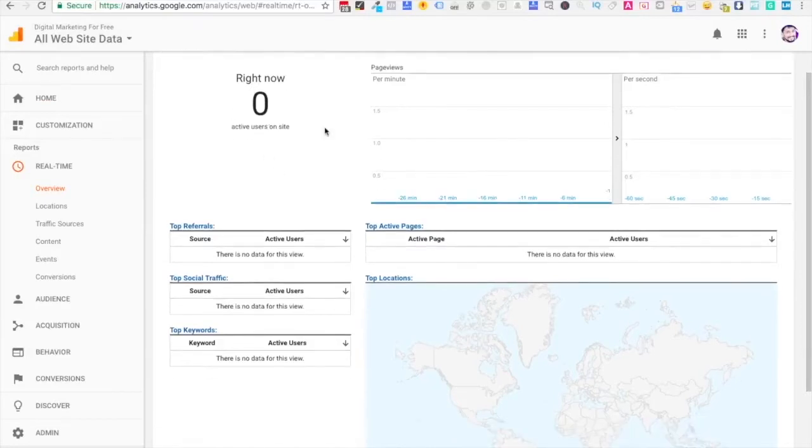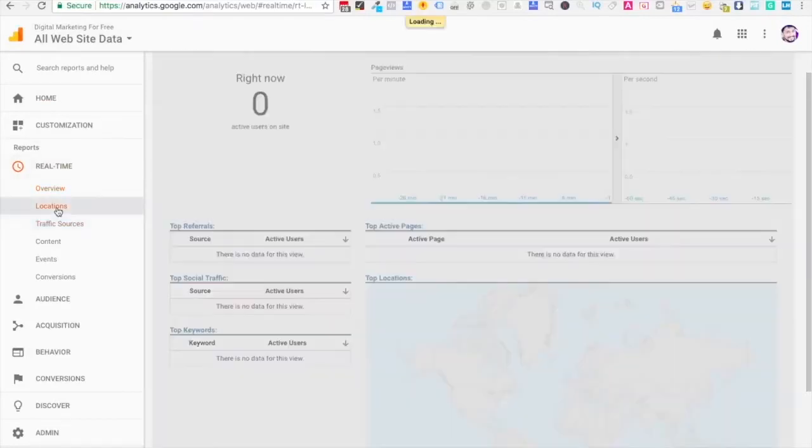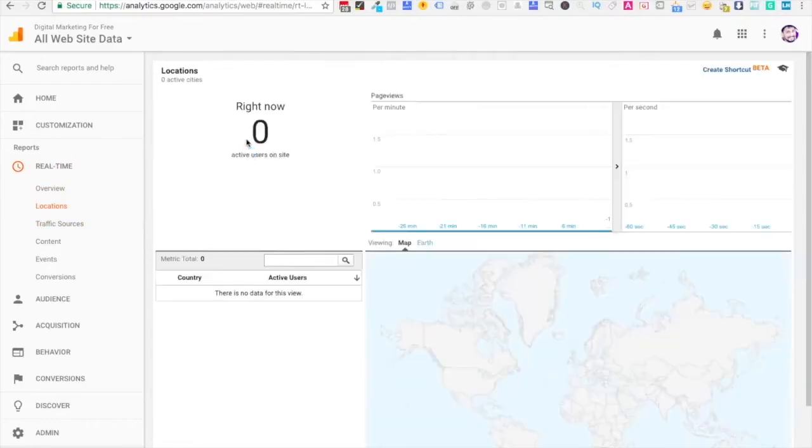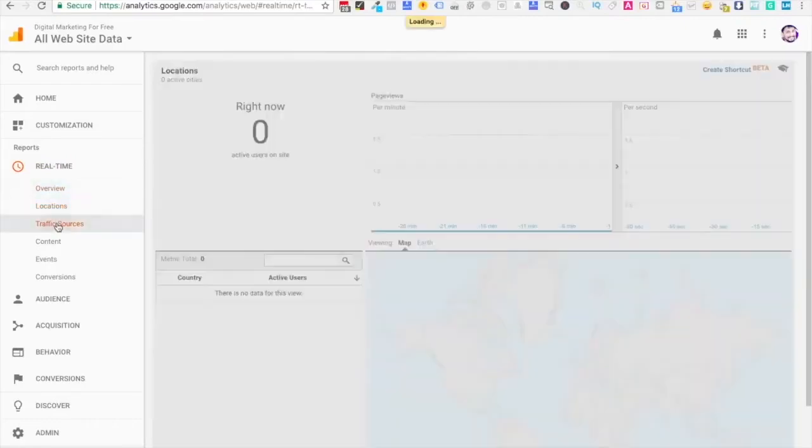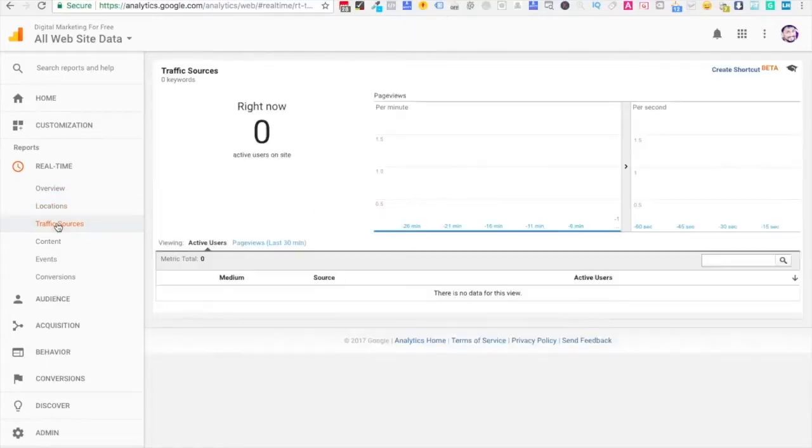Active users on site: 0. If anybody is active on my site right now, I can see where they are coming from, their locations. Similarly, I can see the source where they are coming from, whether they are coming directly to my website, like typing www.soandso.com, or they are coming from Facebook, Instagram, and so on. Which content they are up to, so what URL they are actually active upon.